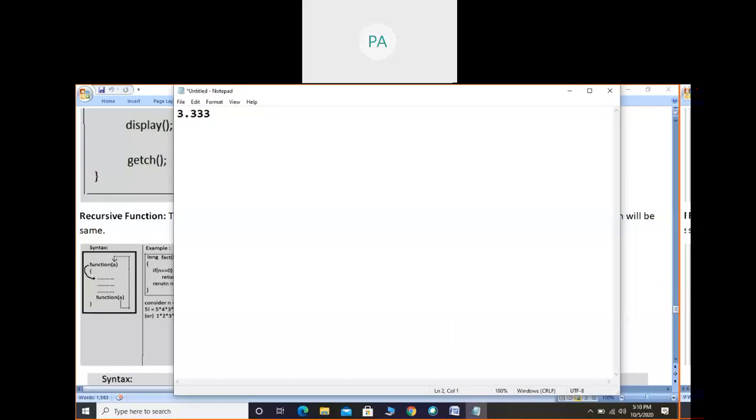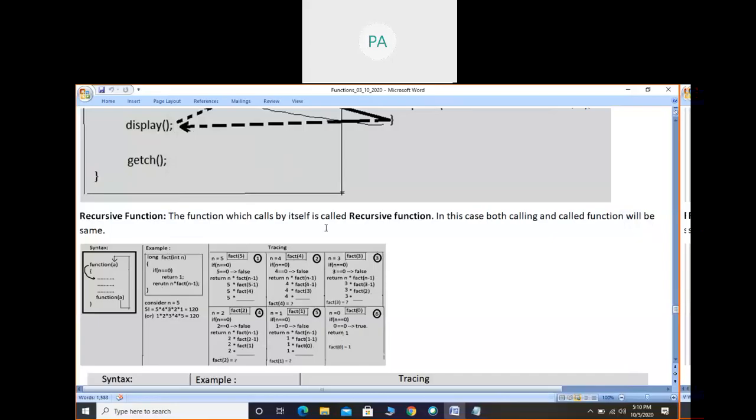In some cases, not the same number but a series may repeat. For example, 3.123, again 123, again 123. So the series is repeating, and this process is called recurring. The same thing applies to recursion. Recursion or a recursive function means the function which calls itself, and there will be only one function in this case. Within that one function we have to understand this concept.